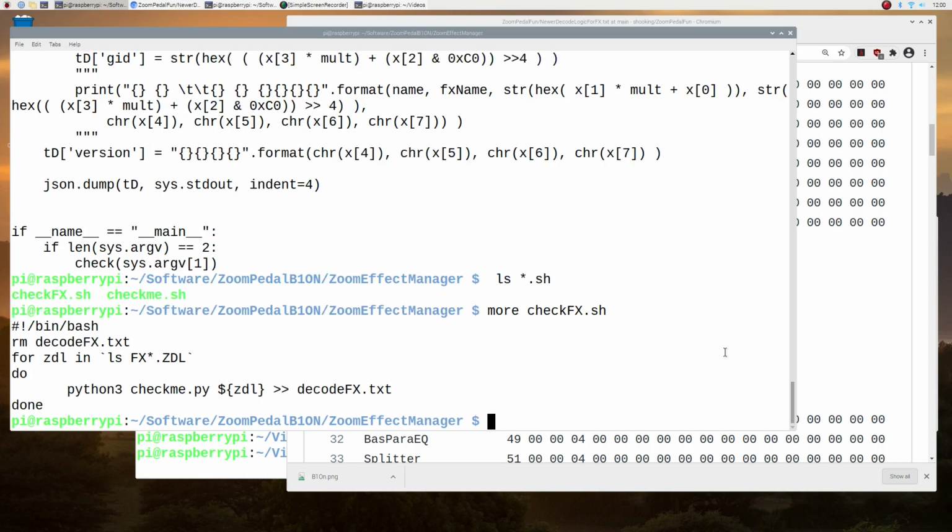So what this does is say, remove decode.txt, look at all the ZDLs that match the pattern fx star.zdl, run it through the process and stick it in decode fx. So let's run that, and you can see this is what's come directly from the firmware update. What does this mean? I use the pure firmware update from Zoom, but if you also use the firmware update that you create from the Zoom Effects Manager, the unofficial software, we can use that as the basis for pulling out the ZDLs and the names and the IDs, okay?